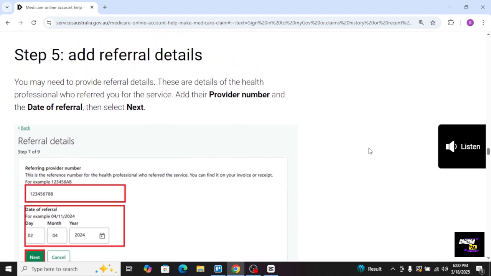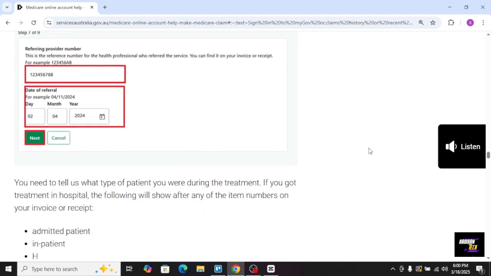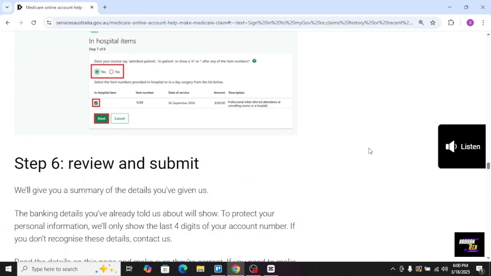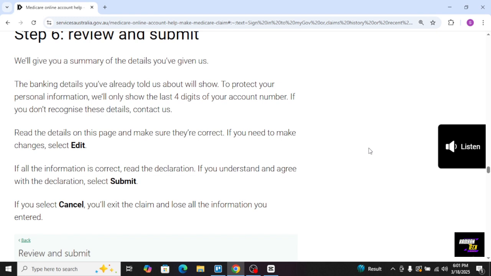The fifth step is to add the details of the referral. Enter it like this: referring provider number, day, month, year, and simply tap on next. After next, the sixth step is to review and submit.